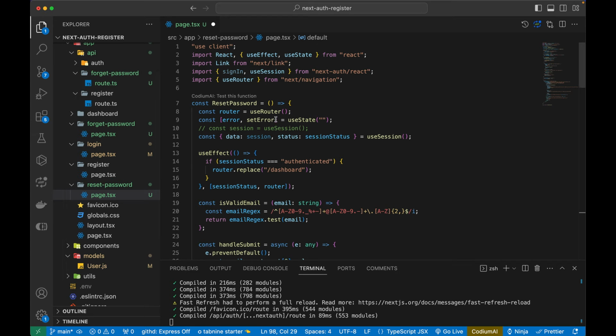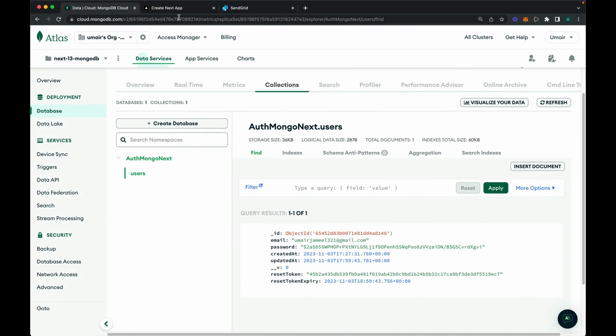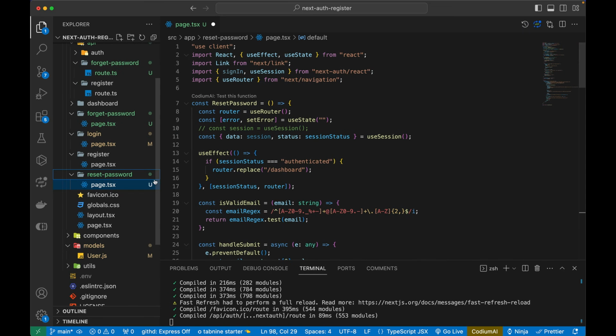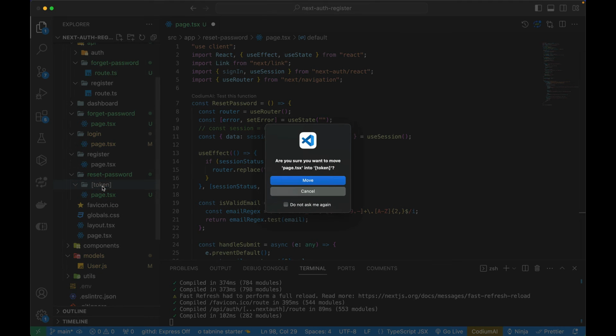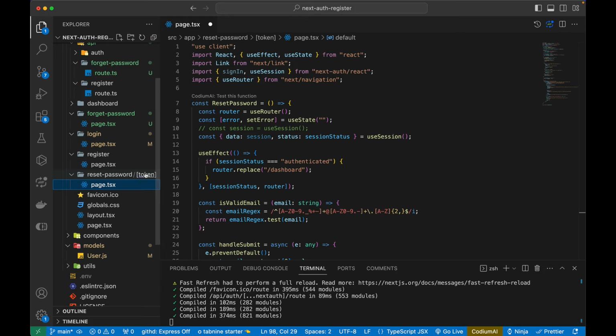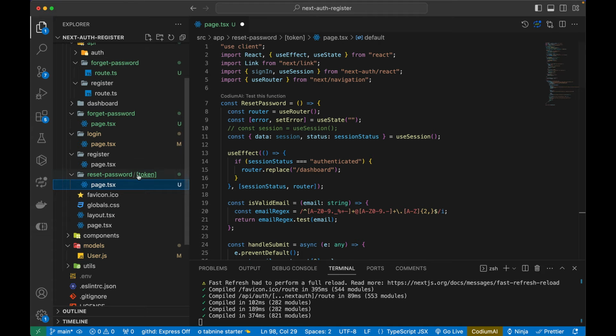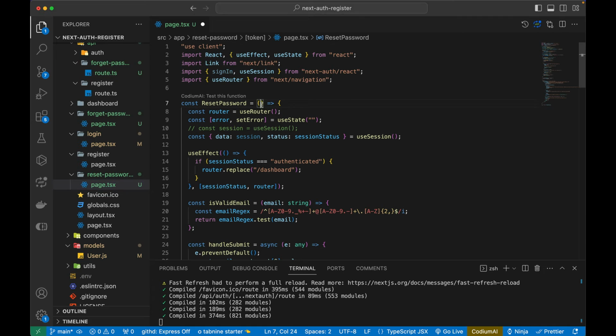All right, so let's see what we have here. First of all, one thing I have missed: I want to create another folder inside it because this is a dynamic route. The email which I have received, it will be added in the dynamic route. So I will be adding token within these square brackets. All right, and I'm going to move this page inside this token folder. So now our URL will become localhost colon 3000 slash reset password slash the dynamic value, which will be coming in this token.